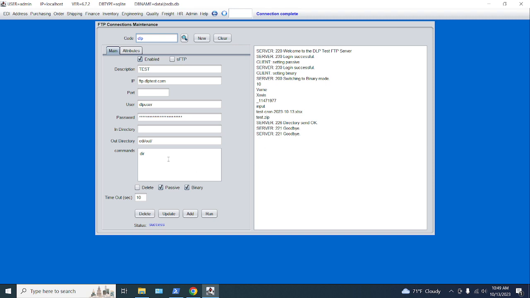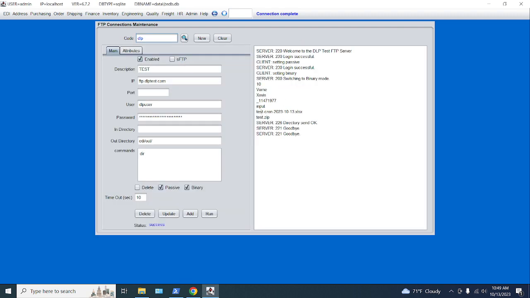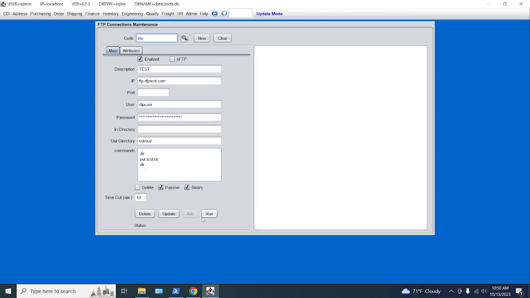So now what we're going to do is put a file. I've got a file in the EDI out directory called test.txt. And there is no file called test.txt inside the directory now. So we're going to do a put test star. There's only one file there, but we're going to put test.txt. We could do test.txt, or we can do that. And then we're going to do a directory listing again to show that it actually put the file onto the server. So we're going to do update, and then we're going to run this.